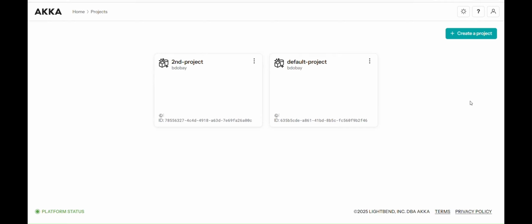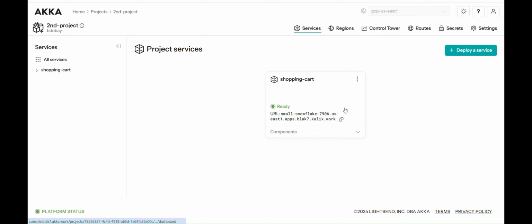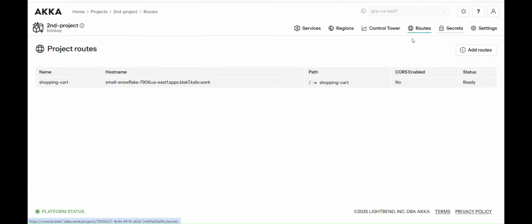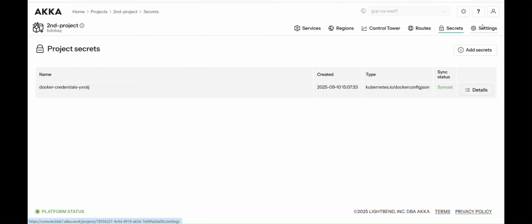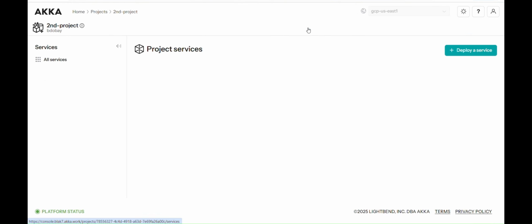The restore process has now been completed, so we are able to go into the projects now and confirm that all of our data has been restored. We can see we have the shopping cart, we can see that the route has been restored, the secret has been restored, the container registry config has been restored.